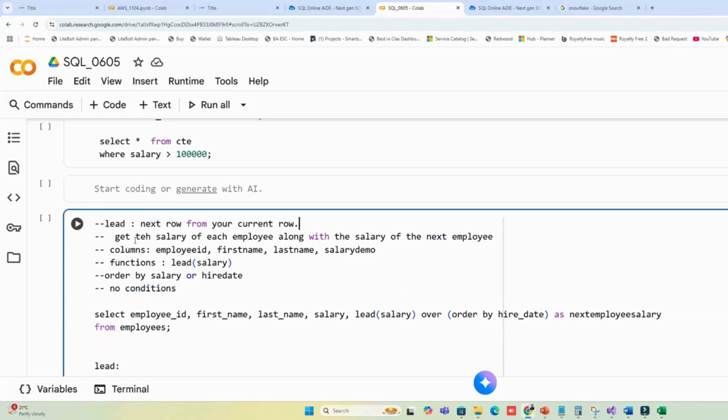All right. So now get the salary of each employee along with the salary of the next employee. So select employee ID, first name, last name, salary, lead salary over order by hire date as next employee salary. What does this do? Order by hire date puts hire date in ascending order, which means it will give me the salary of the current employee and the salary of the next employee.